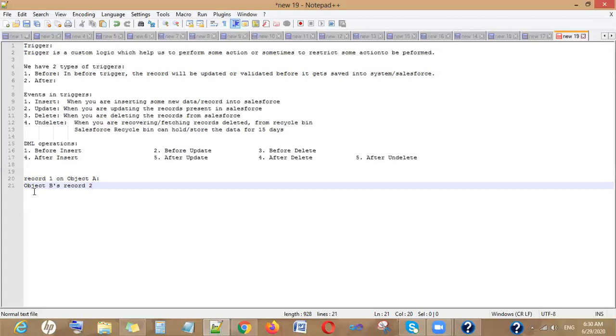Any confusion? No, I think once we start doing exercises, it will be more clear. Yes, but understand the theory as well, because this is very important.